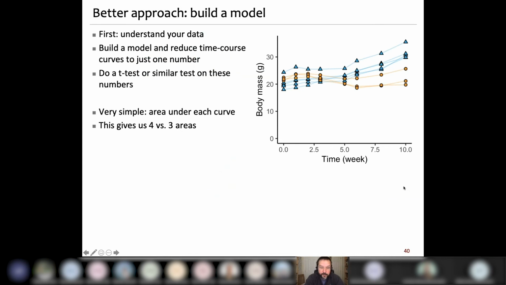A better approach would be to build a model of data. Unfortunately, there is no one general way of doing this. It's strongly data dependent, and some data sets might be used with a model, others are not. First, you need to understand your data and see how it behaves. The idea is to build a model and reduce all the time course curves to just one number, and then you can compare these numbers using, for example, a t-test.